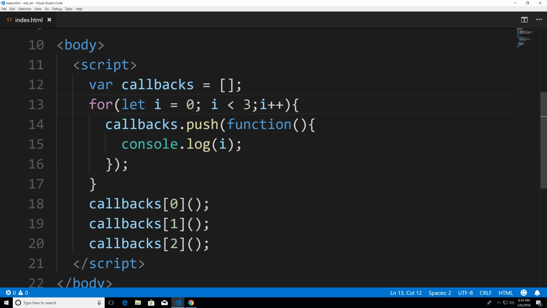So it's a lot more simplistic, and it gives you the result that you want. You don't have to do any tricks in order to get it to work.